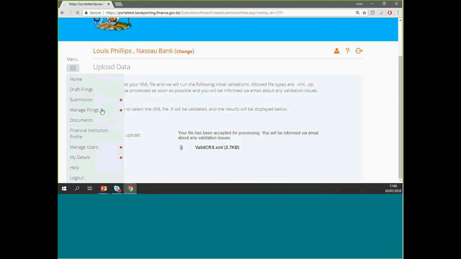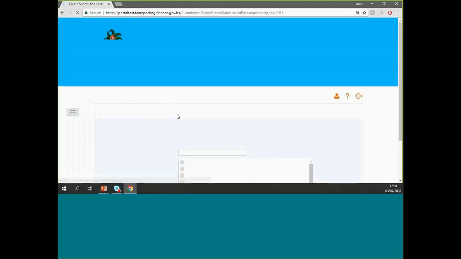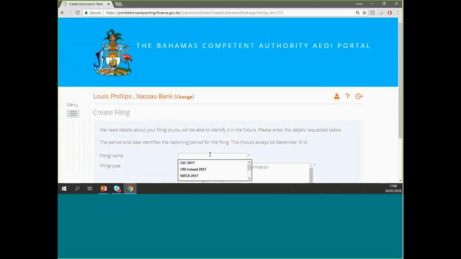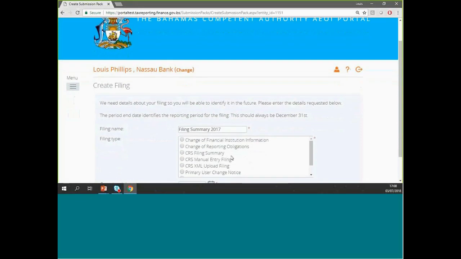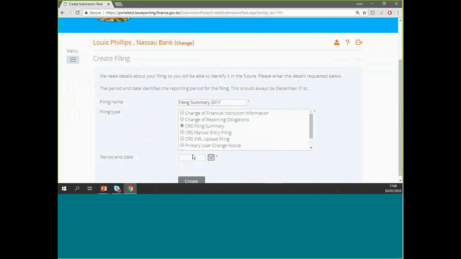And let's just call it filing summary 2017 as our name. And in our filing types here, this is what we're looking at, CRS filing summary. And we give it a period end date of the end of December, because that is the date of the accounts that we were reporting on behalf of. Okay. And we hit create once more.